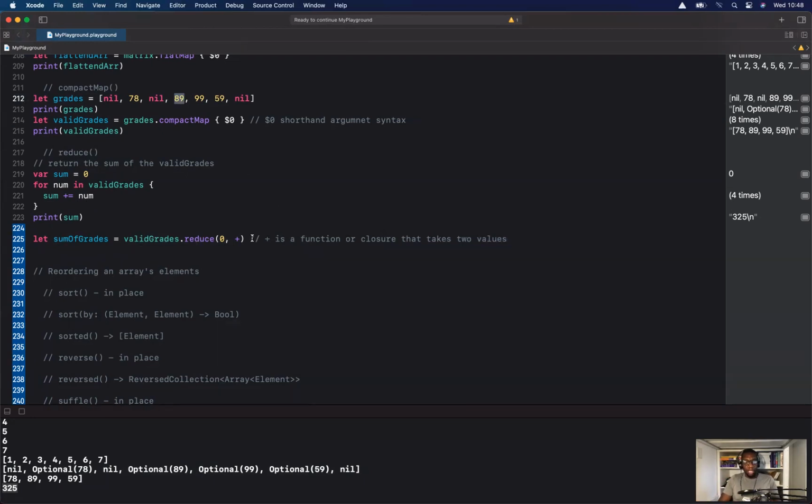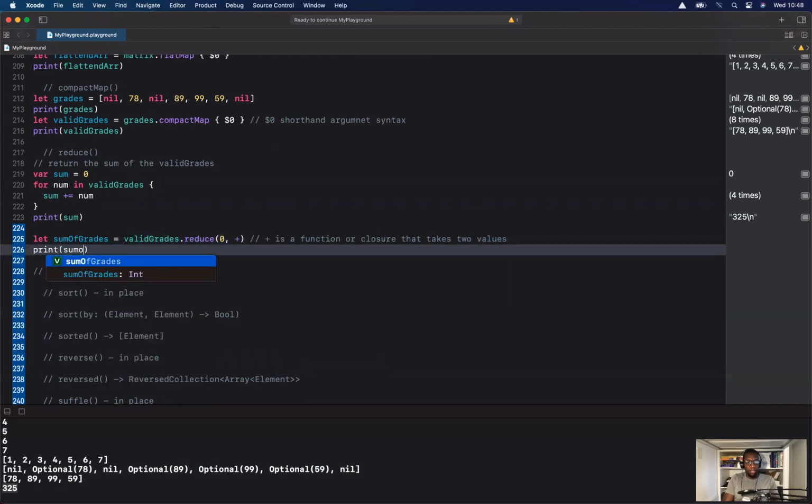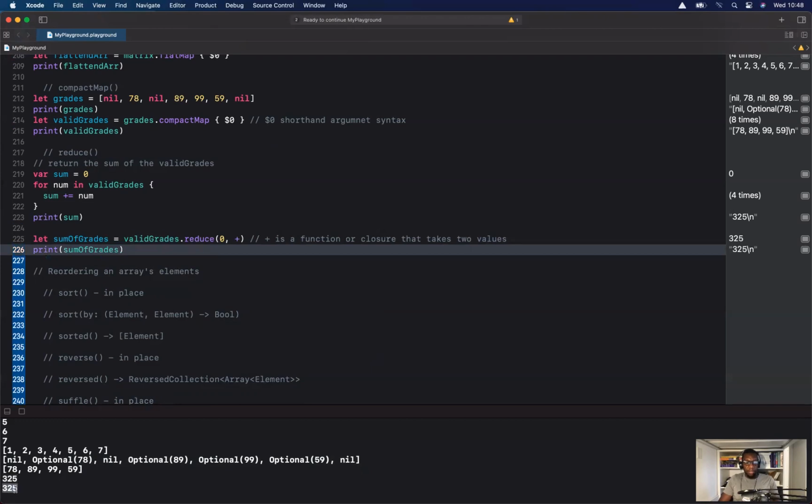So this is what the syntax looks like. It takes in an initial value of 0, very similar to sum, and takes in a closure. In that case, we just pass in the add symbol. And pretty much that's it. So at this point, we'll just say sum of grades, and we run it. And here we get the same value, 325.